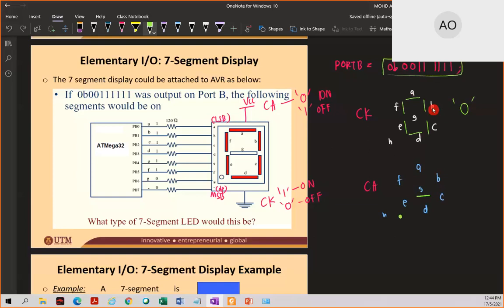So that's why I'm telling you, the common configuration here is crucial in order to determine what are the numbers, or what are the characters, that will be displayed on your 7 segment.